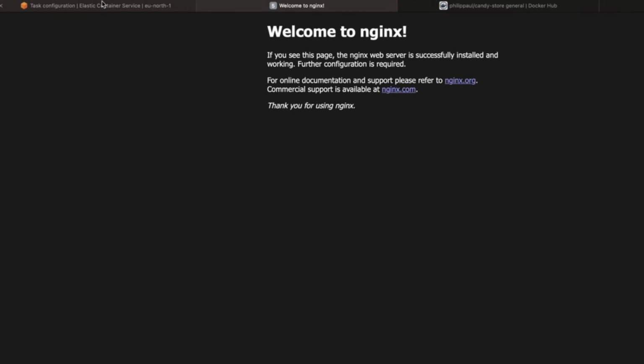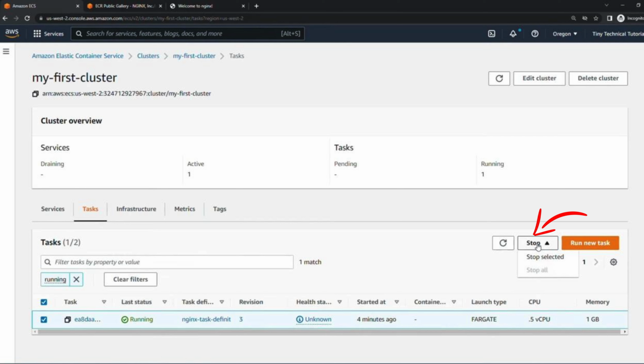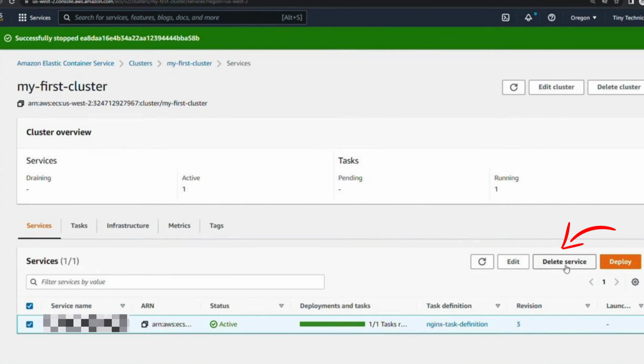Before we wrap up, it's important to clean up our resources to avoid unnecessary AWS charges. Go to the Tasks tab, select the running task, and click Stop to shut down our container. Then delete the My service and check Force Delete to ensure it's completely removed. Finally, go back to the Cluster section and delete My Cluster. This ensures that no resources are left running in our AWS account, preventing any unexpected costs.